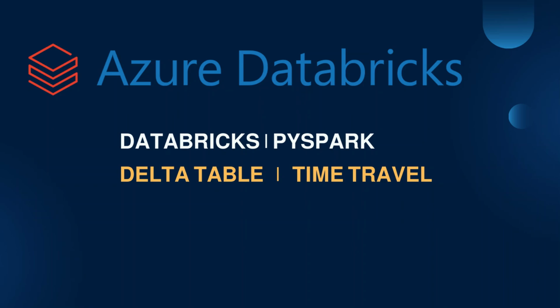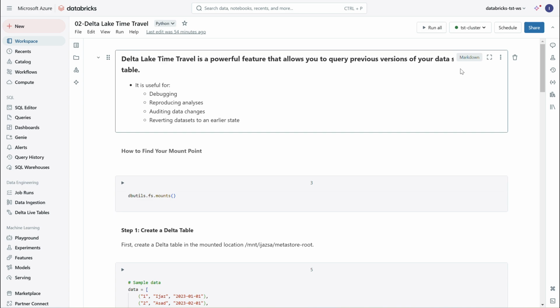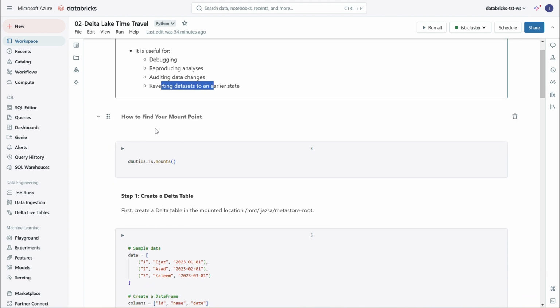Hello everyone. So let's talk about Databricks time travel. It's a powerful feature in Databricks which lets you see the previous history of your data changes over time. So it's used for debugging purposes. These are a few benefits of time travel in Databricks.